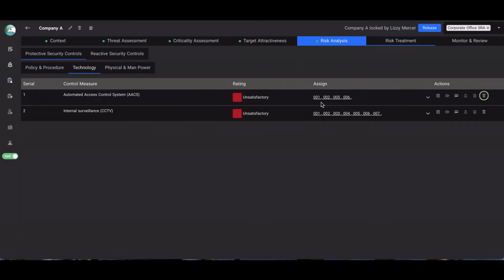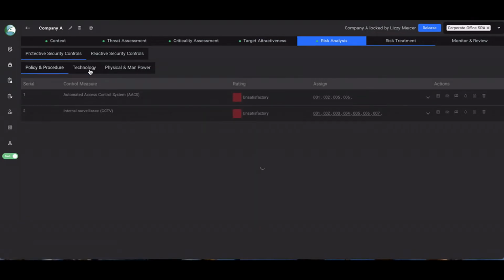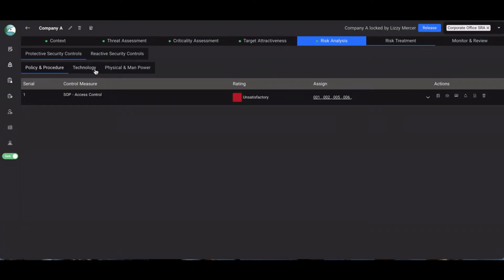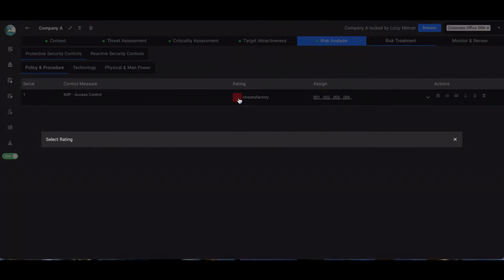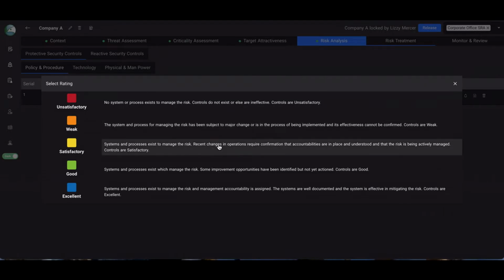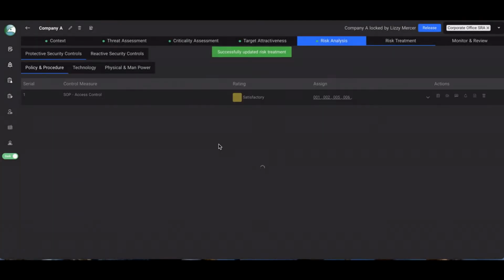To complete your risk assessment, you must now carry out an audit of all the control measures assigned to this security risk assessment. Click on each control in turn across all Protective Security Control and Reactive Security Control tabs. Click on the rating box adjacent to each control and select a rating. We're going to select Satisfactory for the Standard Operating Procedure Access Control as it has not currently been updated.